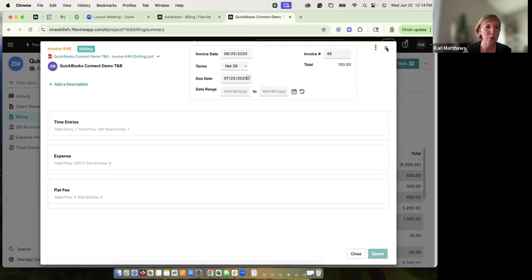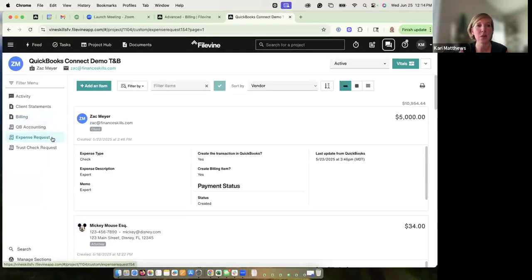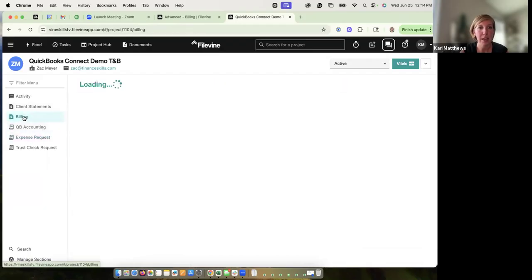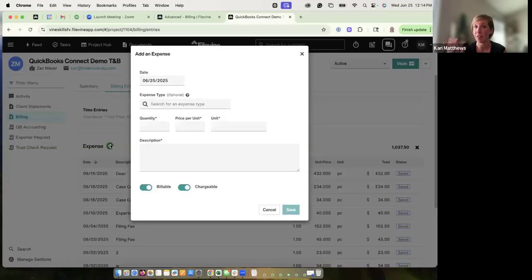So yes and no. Expense request is only when you have QuickBooks Connect. Basically, what our systems do is they carry over this entry into the billing. So I can illustrate that a little bit for you. In the billing section, under billing entries, this expense that's native to Filevine only has here the date, the expense type, quantity, price per unit, and then you can add those like codes down below.